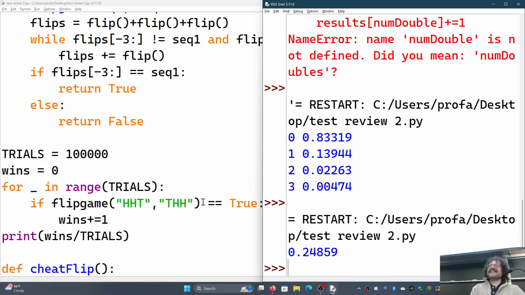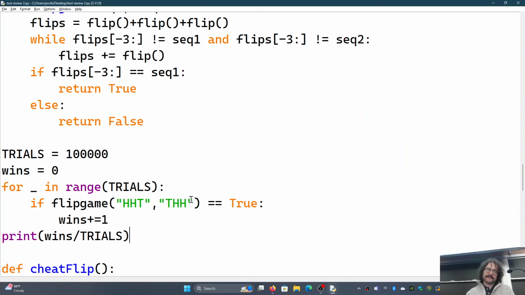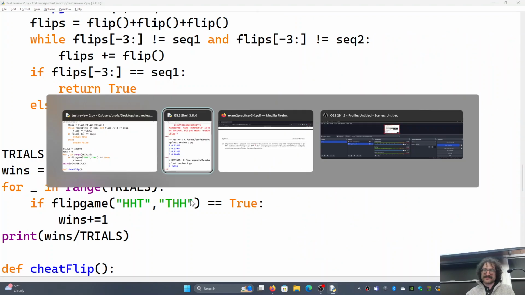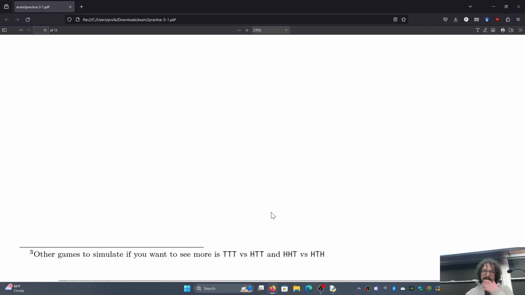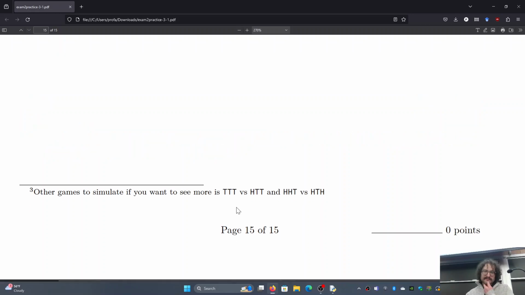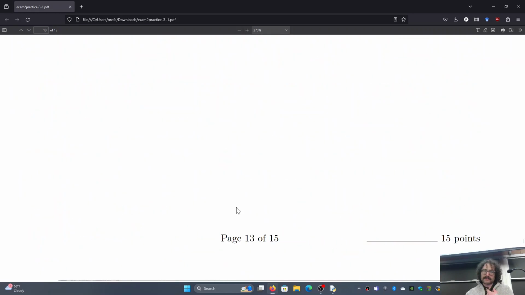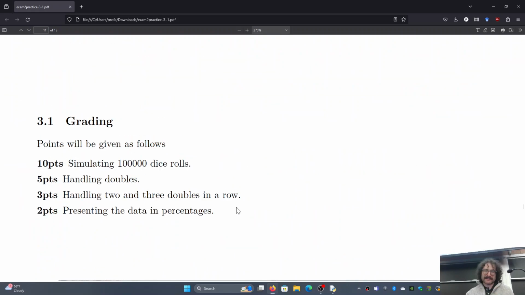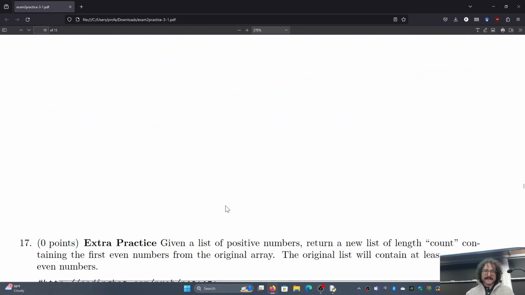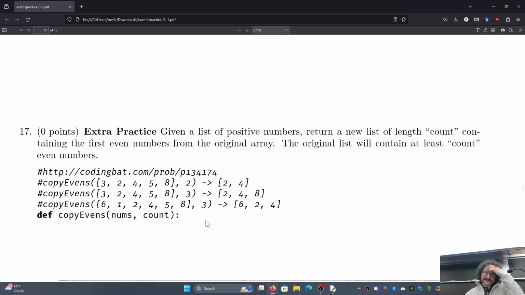Because, again, look up Penney's game if you want to check out how this game works. It's a very famous kind of scam. So let's go ahead and go back to some of the other problems now. Extra practice.